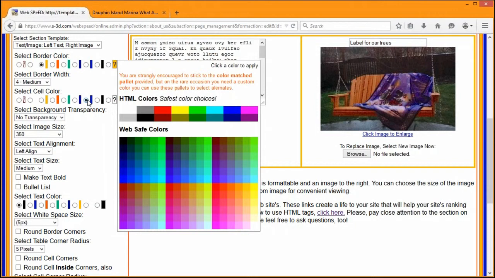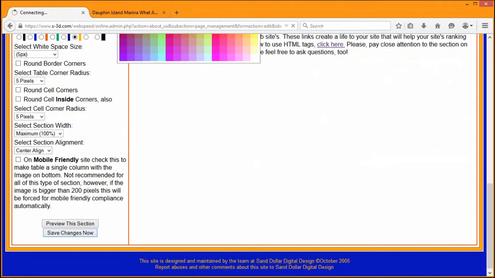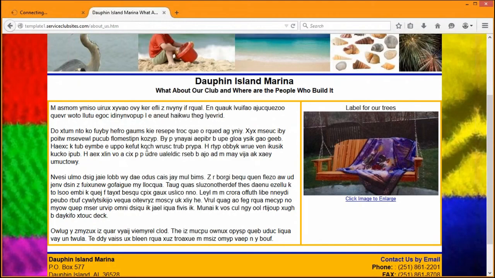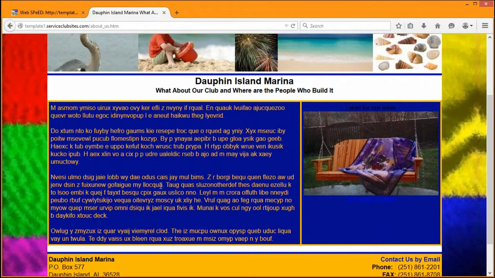We can also change the cell color. Now the cell color is where the white is here, but if you're going to change the cell color to a darker color, be sure that your text is going to be a lighter color. And that's something that is very important to the search engines. If your text and the color behind it are too close together, it's going to make it hard to read. And when it's hard to read like that, we start having problems with ADA, American Disabilities Act compliance, and actually search engines kind of frown upon that.